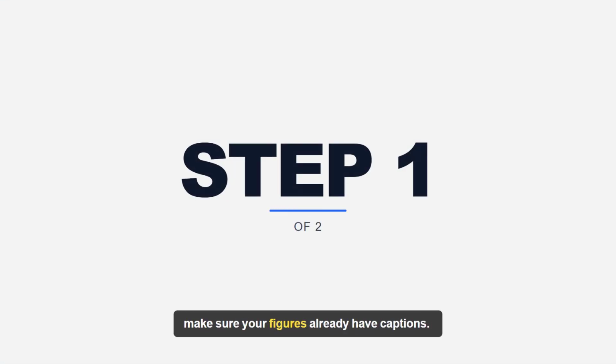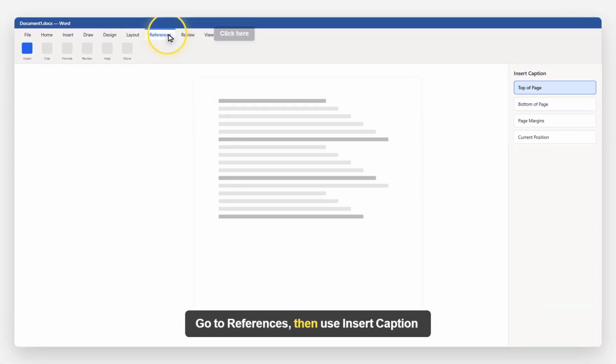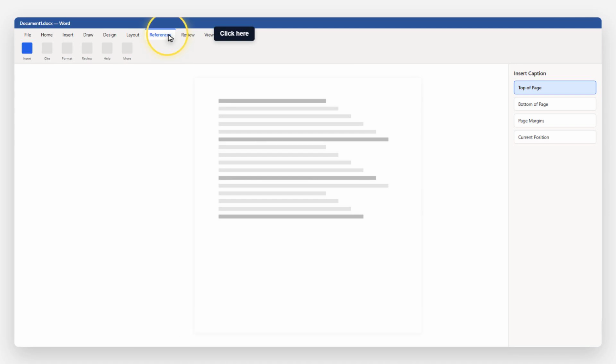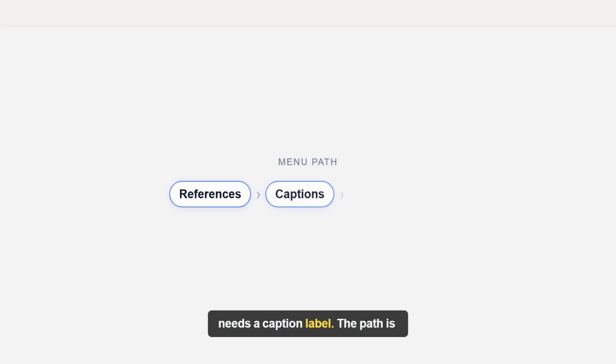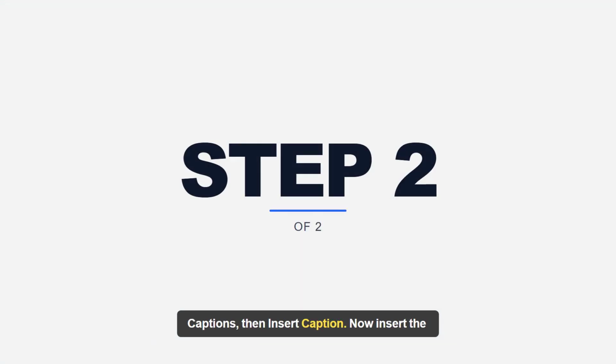First, make sure your figures already have captions. Go to References, then use Insert Caption so Word has something to build from. Every figure needs a caption label. The path is References, Captions, then Insert Caption.